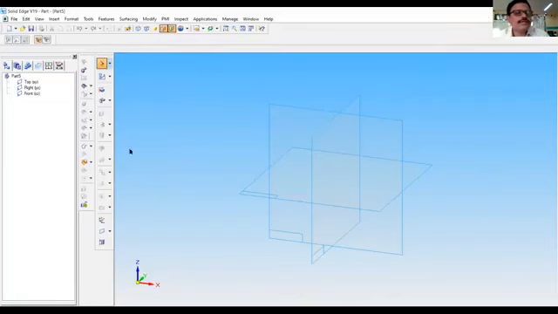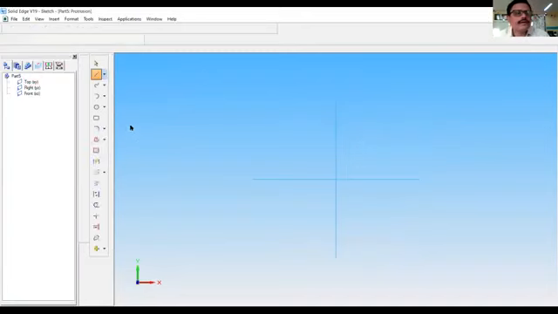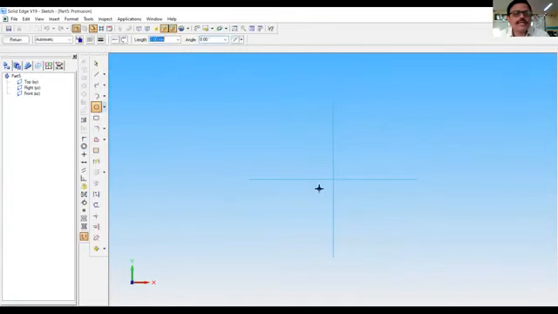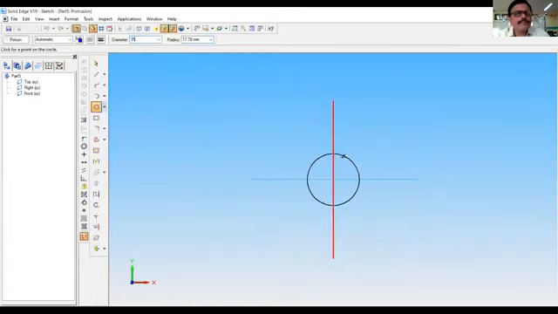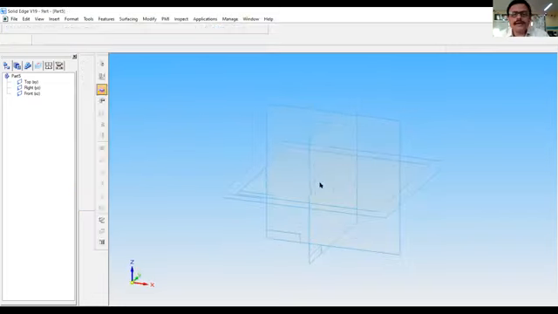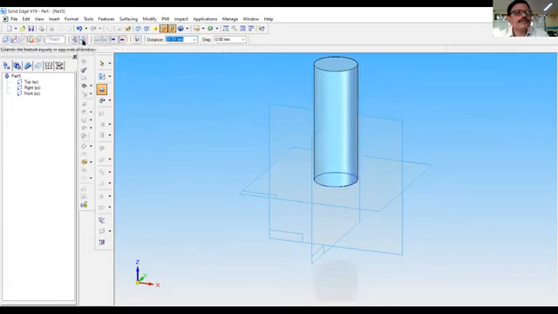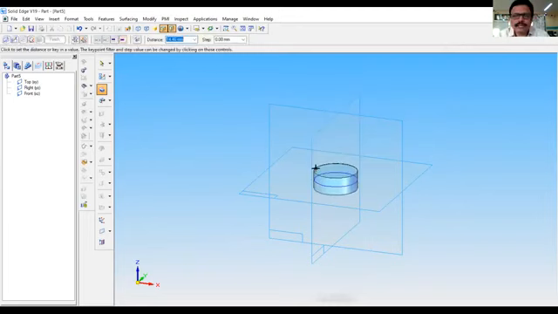We'll get back to Solid Edge. Go to protrusion option. Select the top plane. Draw the circle of diameter 35 mm. Do the dimension. Click return and give the thickness of this. Thickness of the washer is 8 mm.